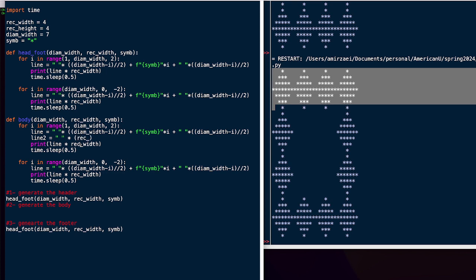I say rect width minus 2. Then we know that there are 2 diamonds here, right, in this space here. But what is the width of this diamond? So it is diamond width. So this gives you the number of spaces that I need to put here.